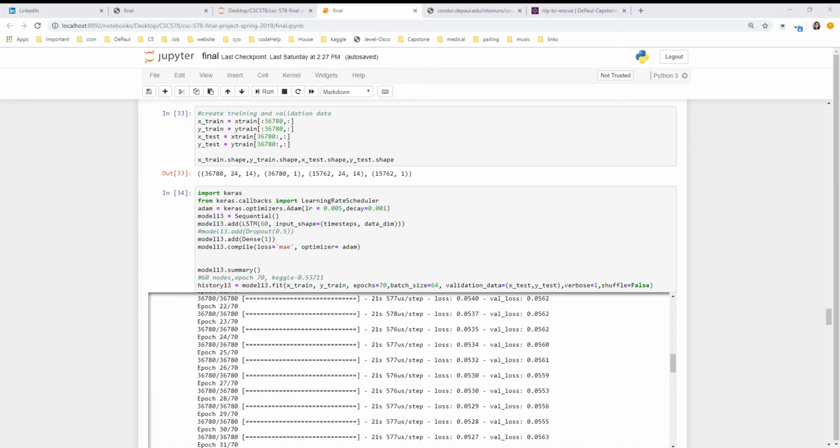In this model, I used the Adam optimizer with a learning rate of 0.005, and the learning rate decay over each update is 0.001. For the loss, I used the mean absolute error. Then I feed data into this model with batch size 64. And the validation data is X test and Y test.